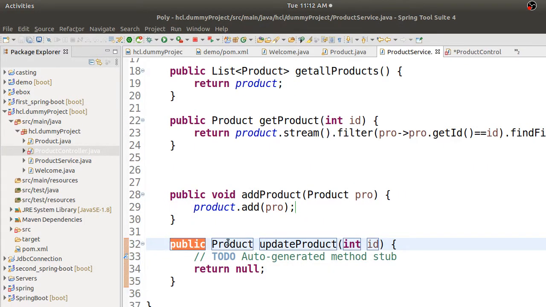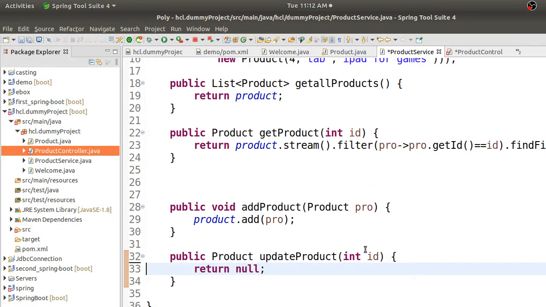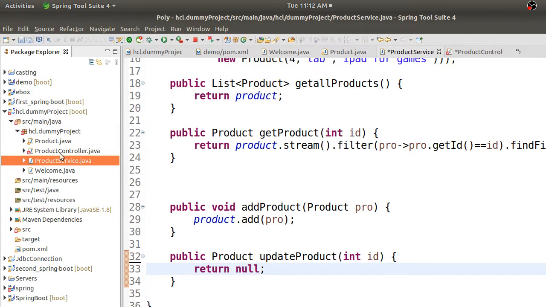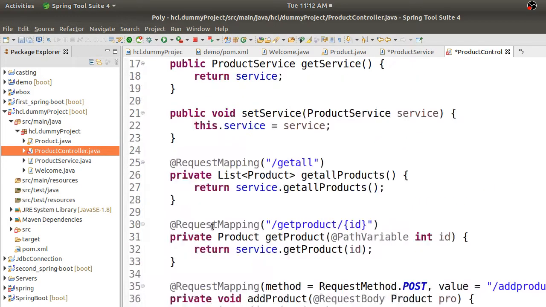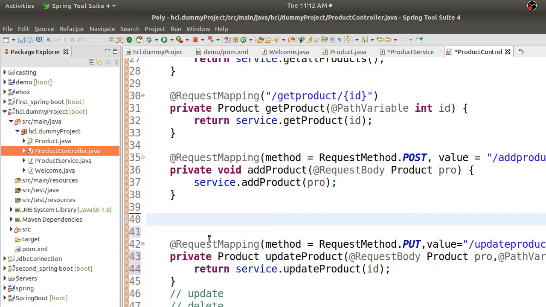So the task is I want to write this code, right? So this is important now. Okay, I think there is some error here. One brace is extra.